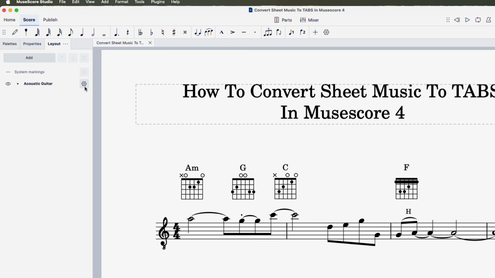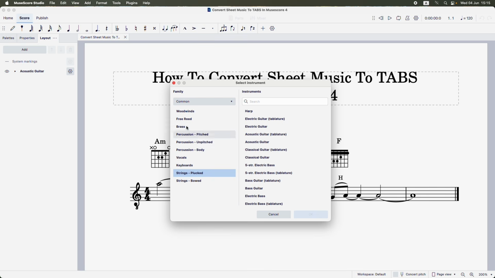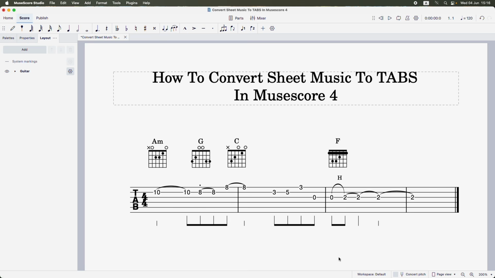What I'm going to do is come over and click on this gear icon and then click on replace instrument. Now we have a range of instruments to choose from. We want to make sure strings plucked is selected, and then on the right here we can see we can either choose from electric guitar tab, acoustic guitar tab, or classical guitar tab. Each one is just going to sound slightly different in playback. For now I'm just going to select acoustic guitar tablature and then click OK. And now we can see that our standard music notation has magically been transformed to guitar tablature.